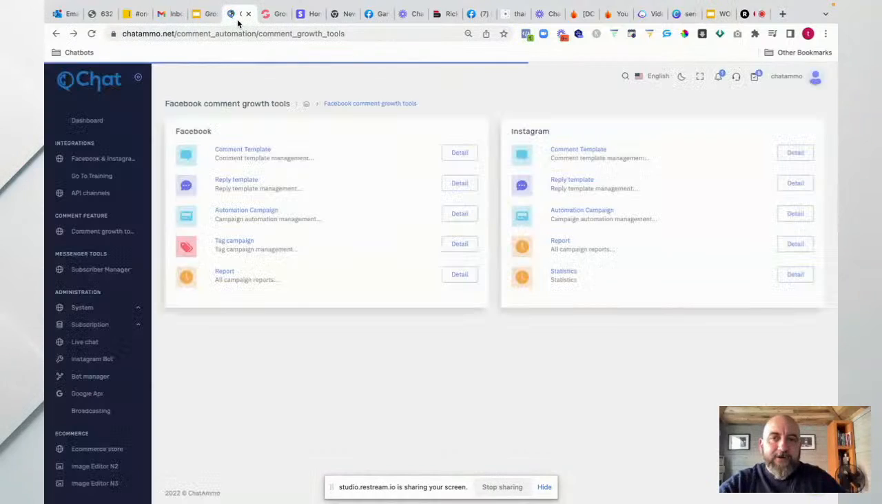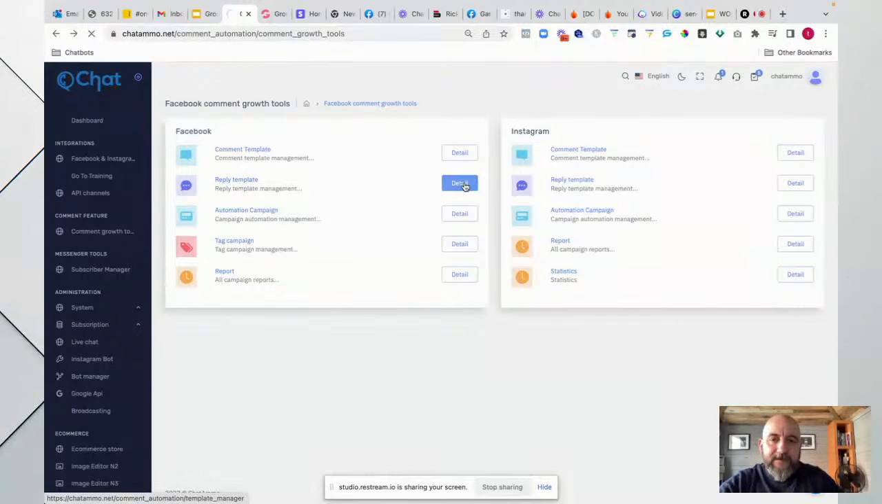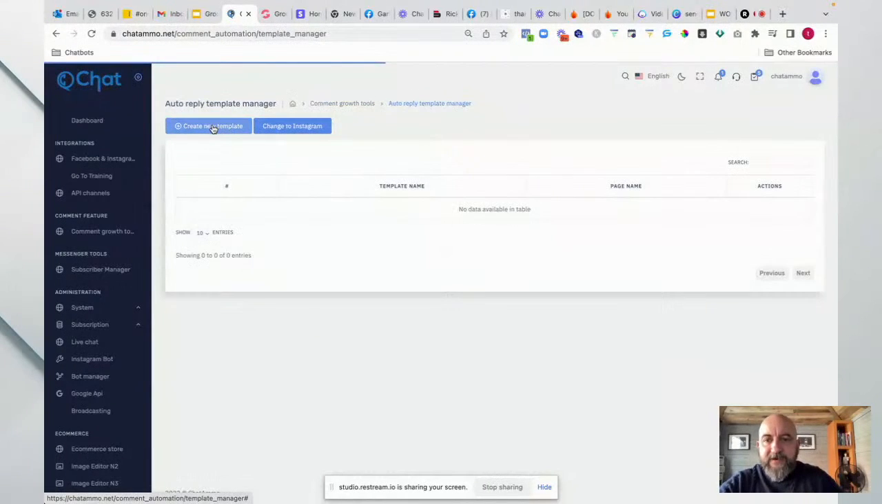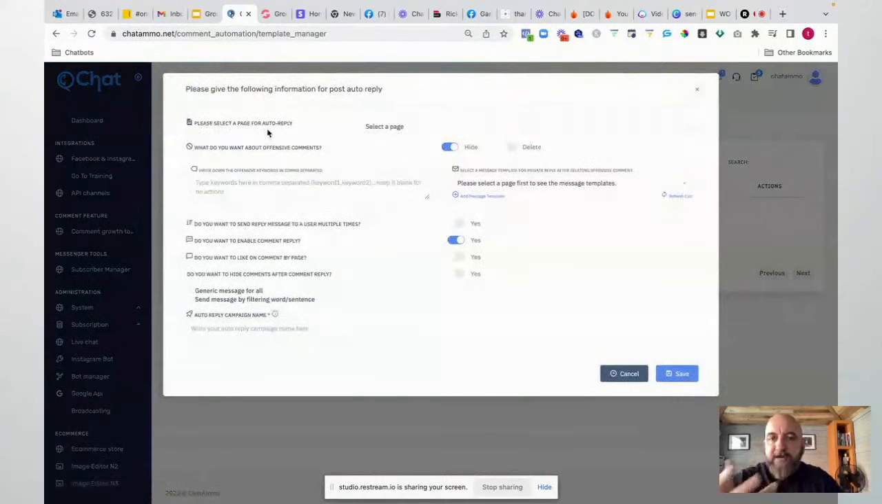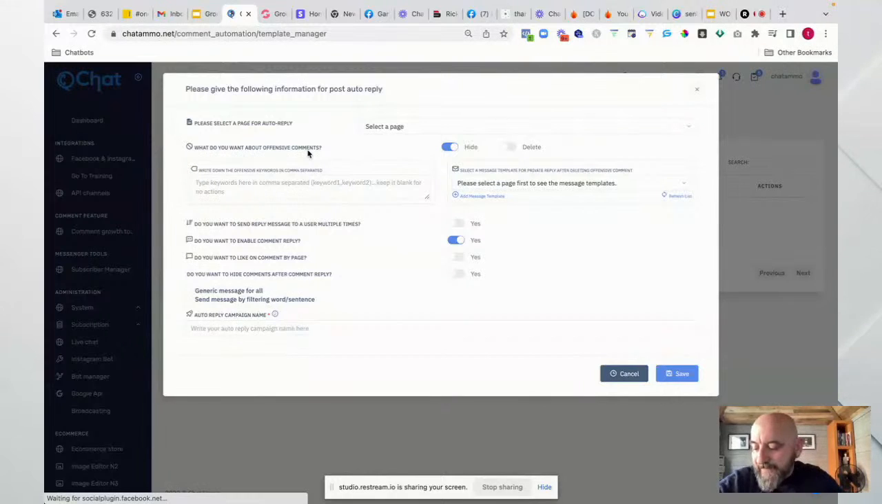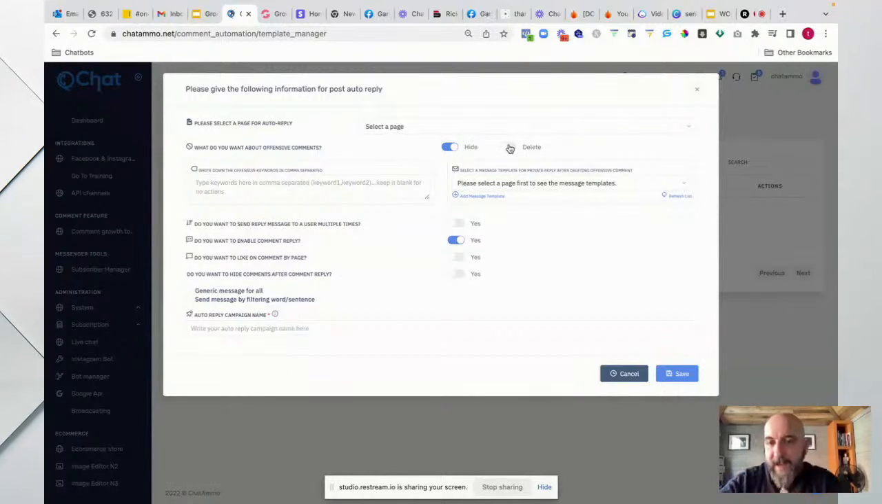So let's just quickly have a look at that. With the reply template, we'll click in there and create new template, right? And then we've got all these various parts that we can build up. So we can select the page. What do we want to do about offensive comments? Well, we can either hide them or delete them. Now, I would say hide them, right? The reason why I would say hide them is because if you're hiding the comments, you're still going to get the juice as well. Awesome.